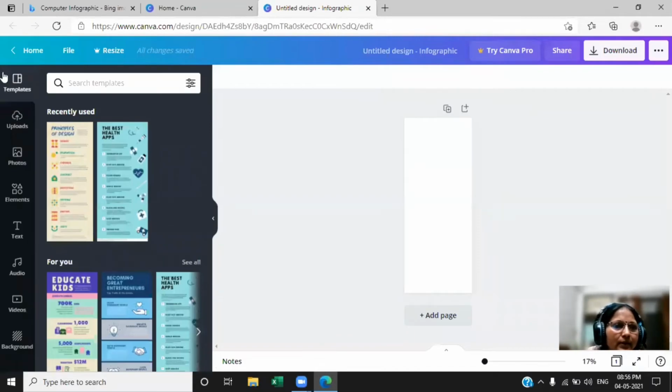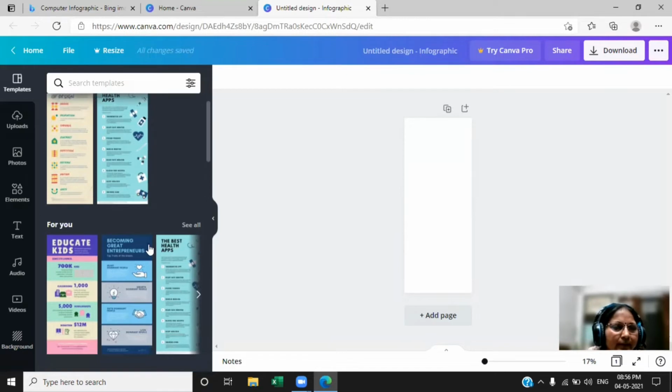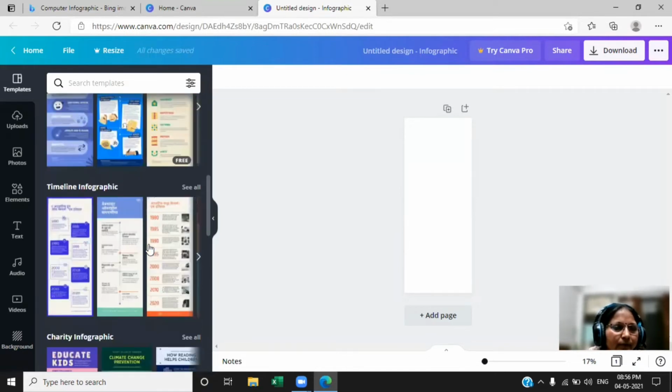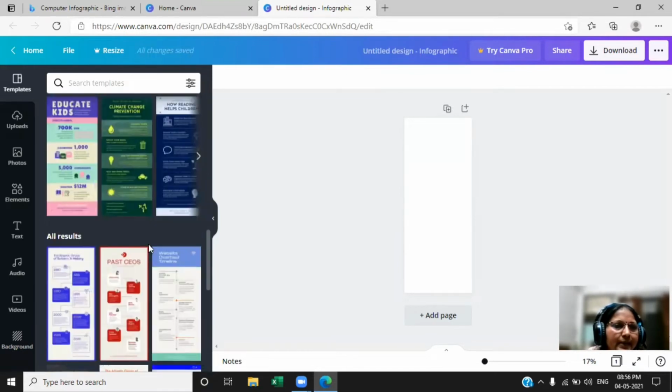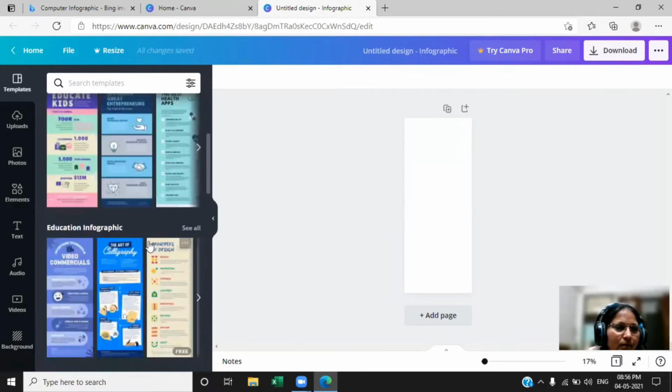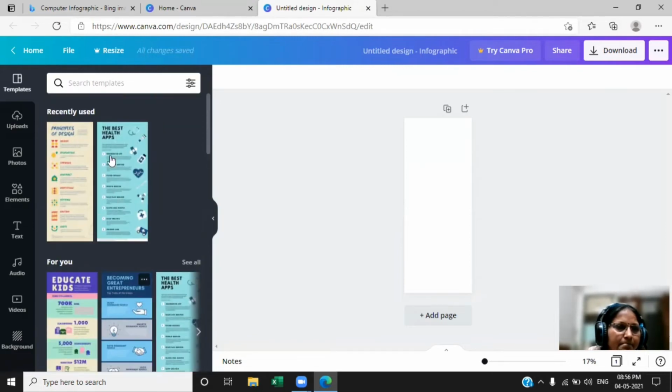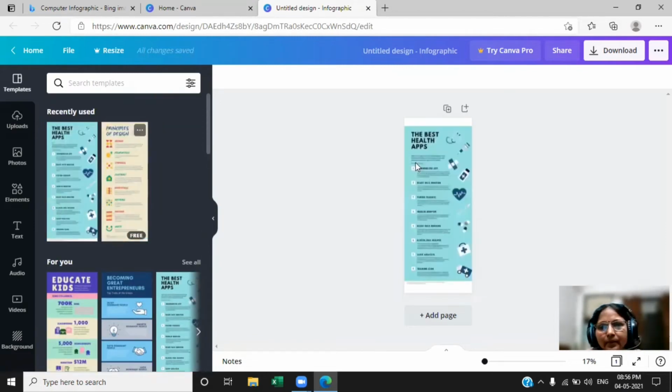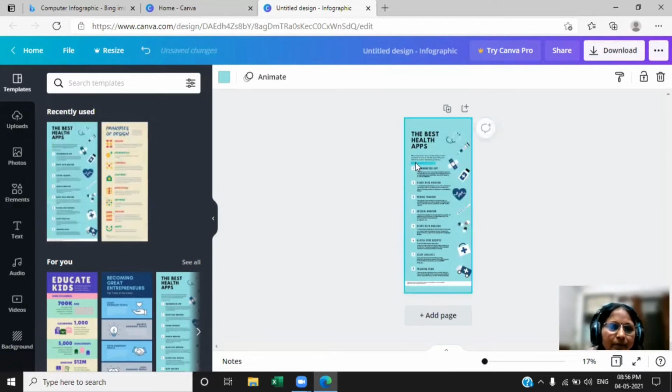Got it? Now templates, upload, photos, elements, text, audio, video, backgrounds, whatever you want to rectify, you can do it. Here there are so many types of infographics. You can choose any template of your need. Suppose I want to work on health. Right now, everyone should keep your health at the time of this pandemic.